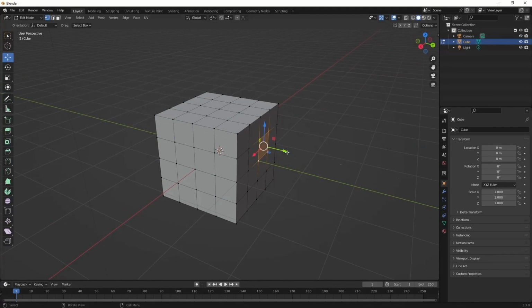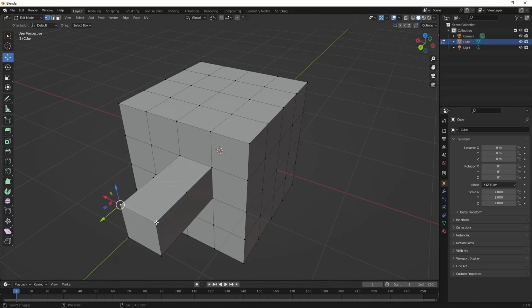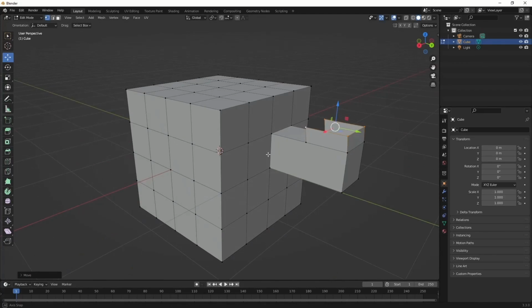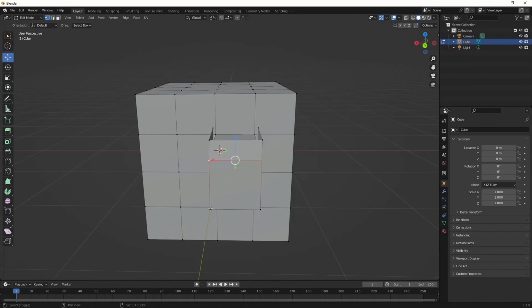Today joined by me, Daniel, and we are doing something a little bit different. We're delving into Blender to create something interesting. I had a little bit of fun.